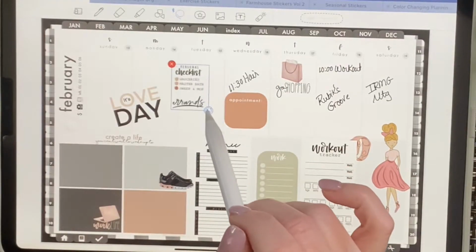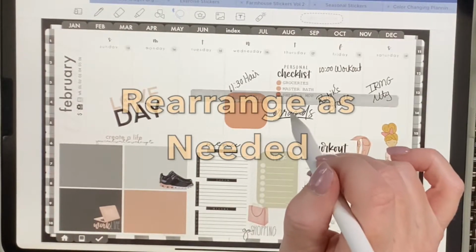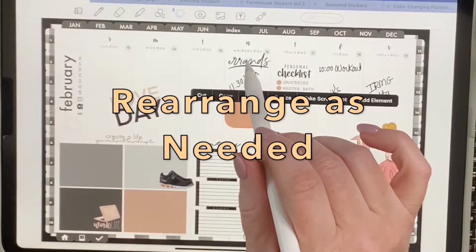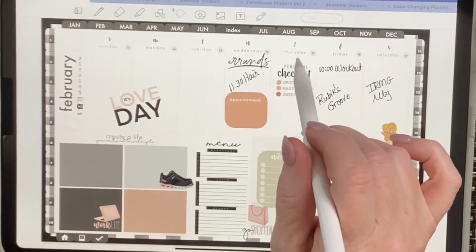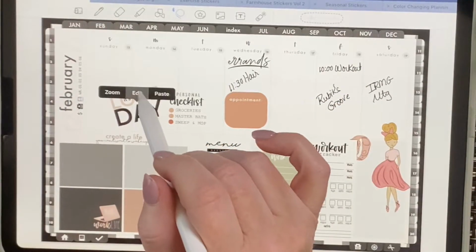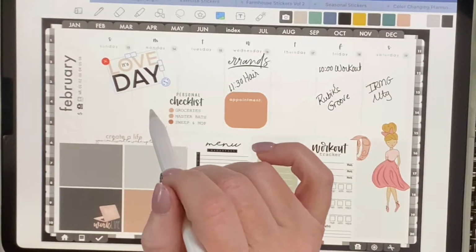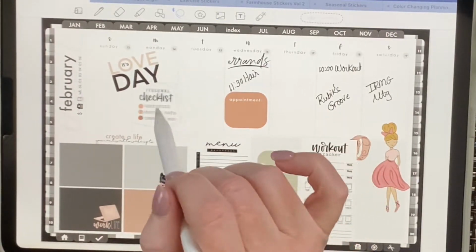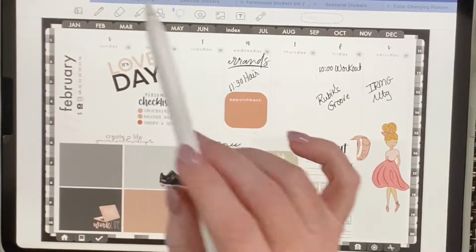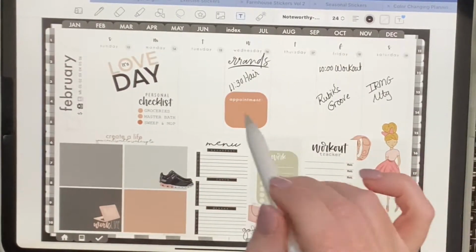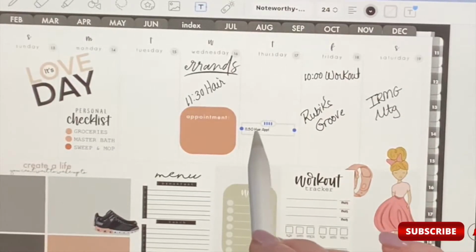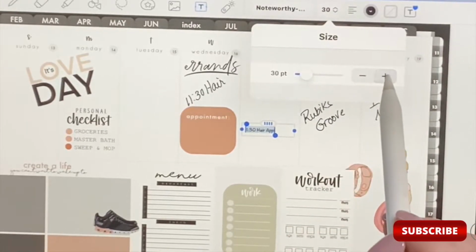So you'll see here that I'm kind of moving things around, just playing with the layout a bit to see what's going to work better for me. The beauty of a digital planner is that once you lay down a sticker, you can still move it around, you can change the size, you can decide not to use it, and you still have that sticker. You always copy and paste because you have a sticker forever, which I love.